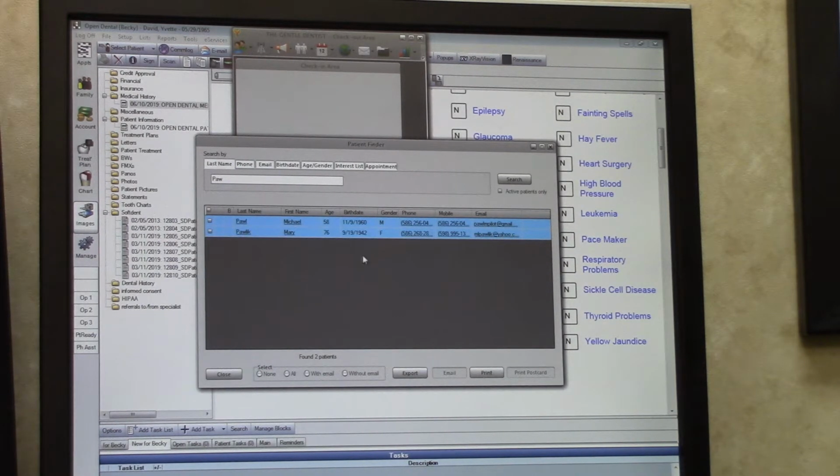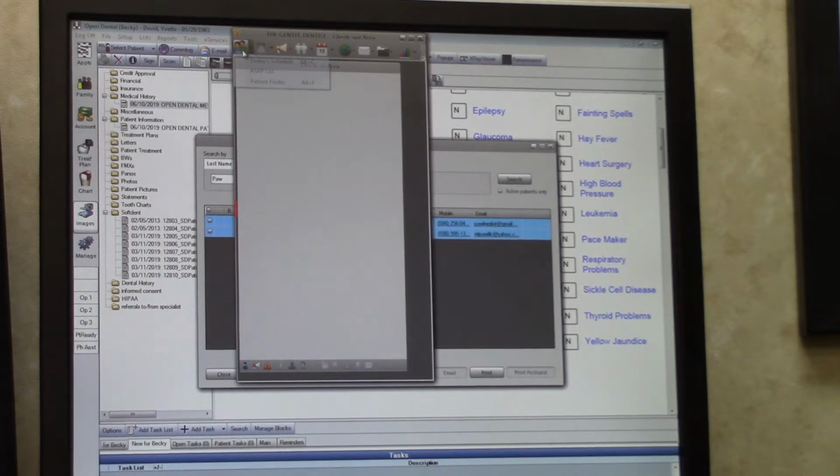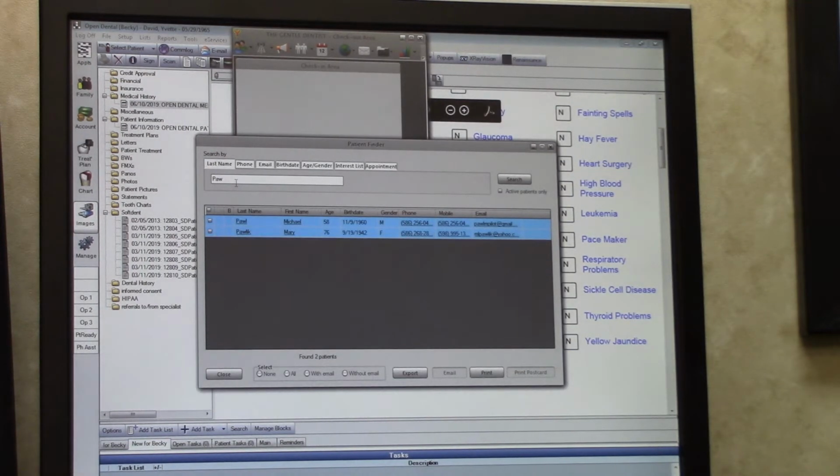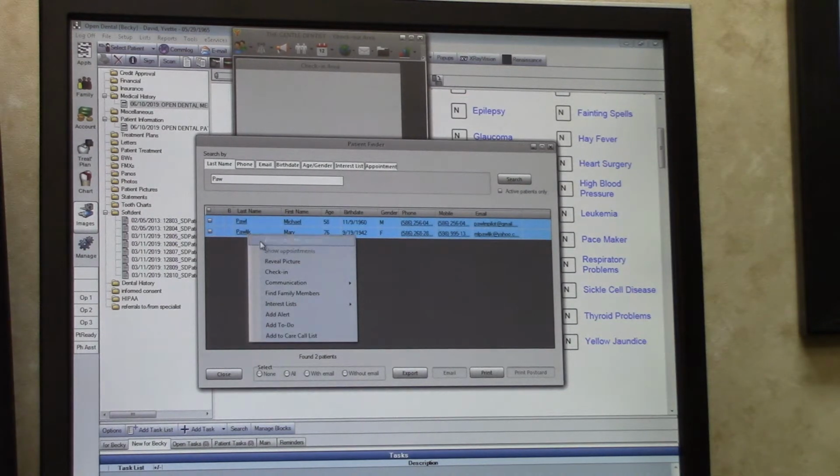Show me, how do you look to see what goes out to somebody? So through patient finder, you go to search by last name and you click on either the first or the last name.